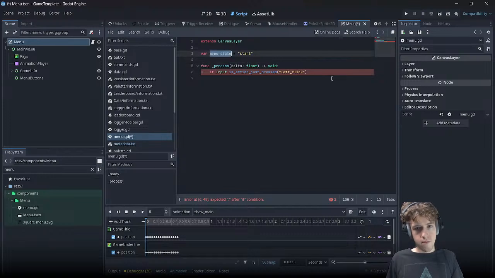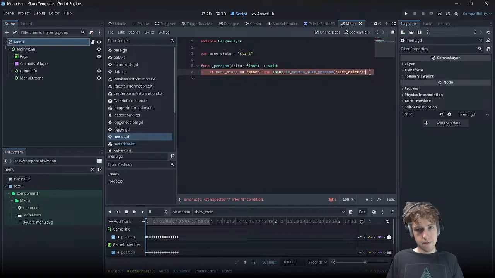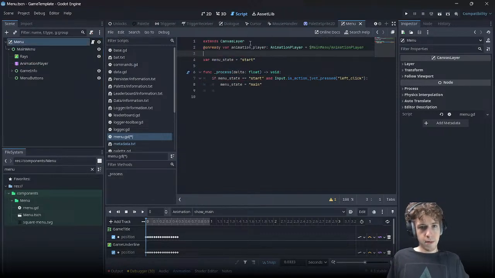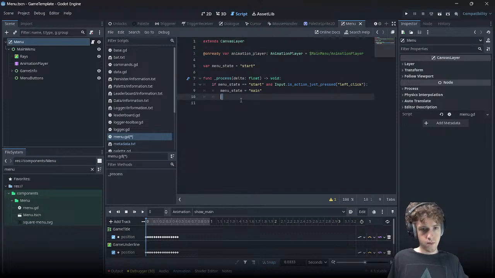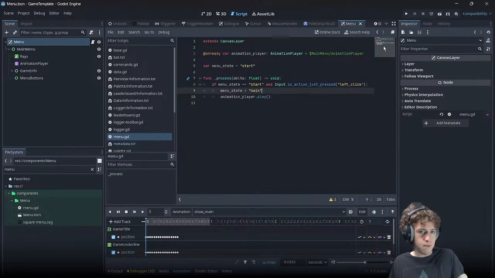That'll start on the start screen. If menu state equals start, and this happened where it had a left click, then it's going to play the animation and swap the state to main for a main menu. Menu state equals main, and I get a reference to the animation player by dragging that in, holding down control, then do dot play on that.